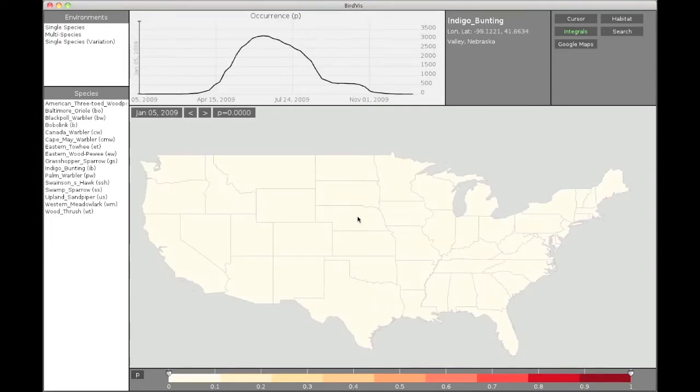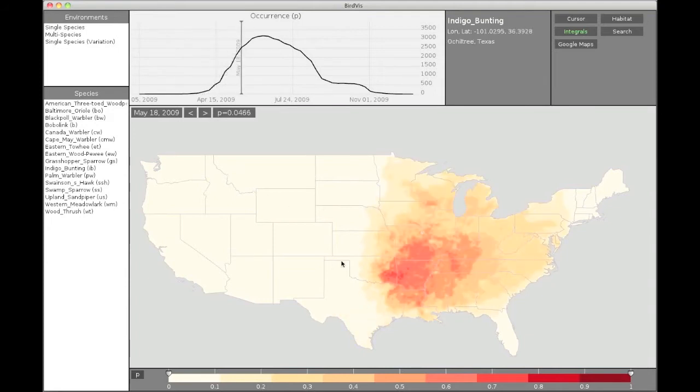Once we load the species into the single species environment, its occurrence curve for the whole US appears in the plot, and its name appears on the information panel. By advancing time using the right arrow button or the right key on the keyboard, we can visualize the predicted distribution of indigo bunting in the US territory. This dataset is for the year 2009.